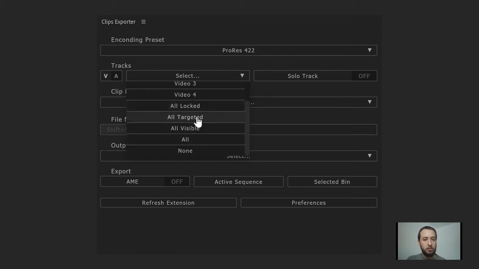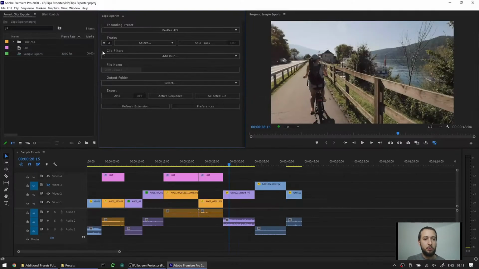What each one of these does, let's take a quick look. If we go into our sequence here, if you go for all visible, only tracks that are visible here will be rendered. So in this case, video 3 would not be rendered. If, on the other hand, we go ahead and target only video track 2 and we choose all targeted, only video track 2 would be rendered. If I decide to render only my locked tracks, I can go ahead, for example, lock video 1, video 2, and only those two tracks would be rendered. For now, let's unlock this.